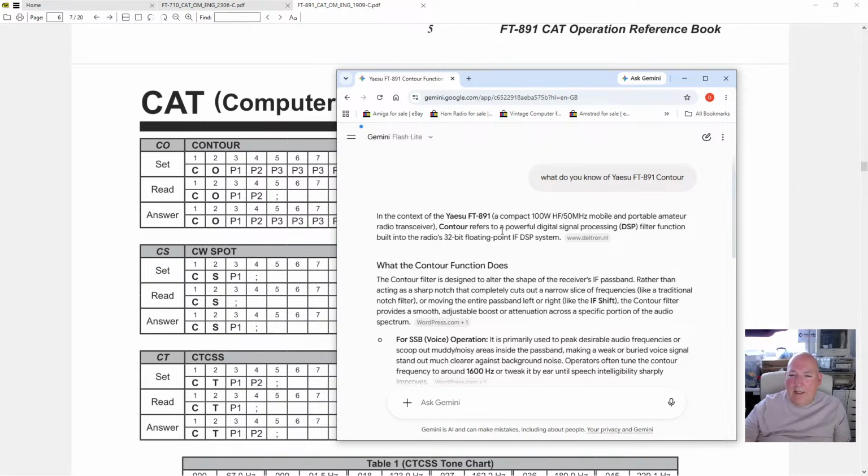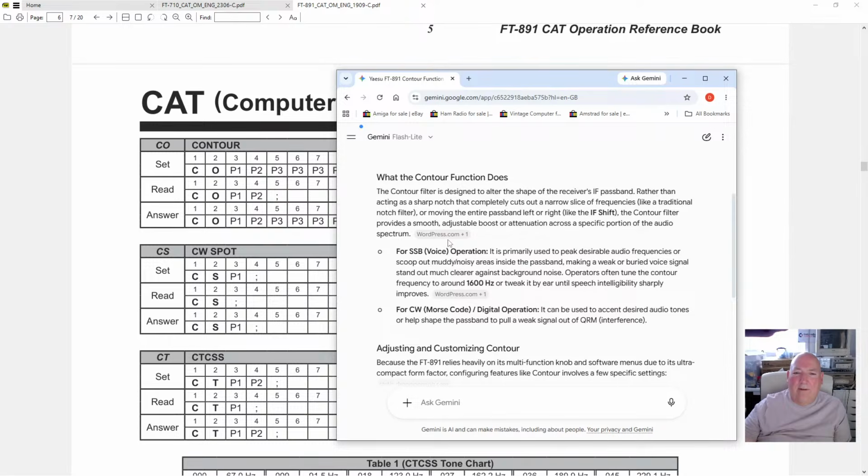In the context of the FT-891 compact, contour refers to a powerful digital signal processing DSP filter function built into the radio's 32-bit floating point IF DSP system. What the contour function does. The contour filter is designed to alter the shape of the receiver's IF passband, rather than acting as a sharp notch that completely cuts out a narrow slice of frequencies, like a traditional notch filter, or moving the entire passband left or right like the shift. The contour filter provides a smooth, adjustable boost or attenuation across a specific portion of the audio spectrum.